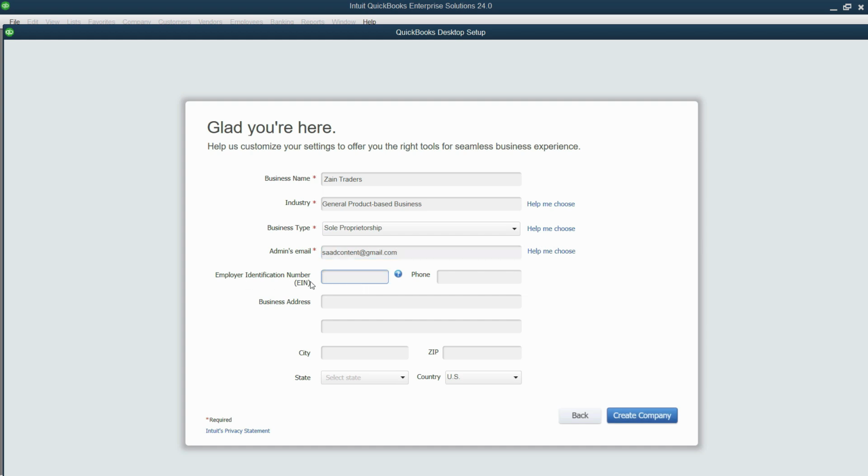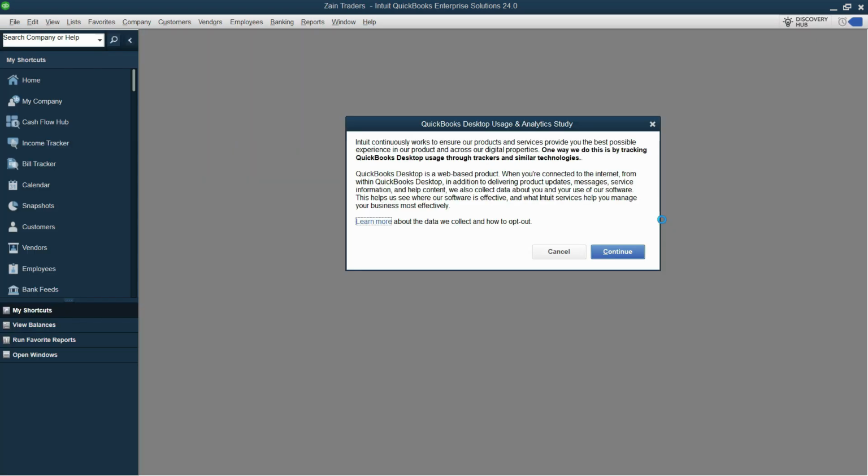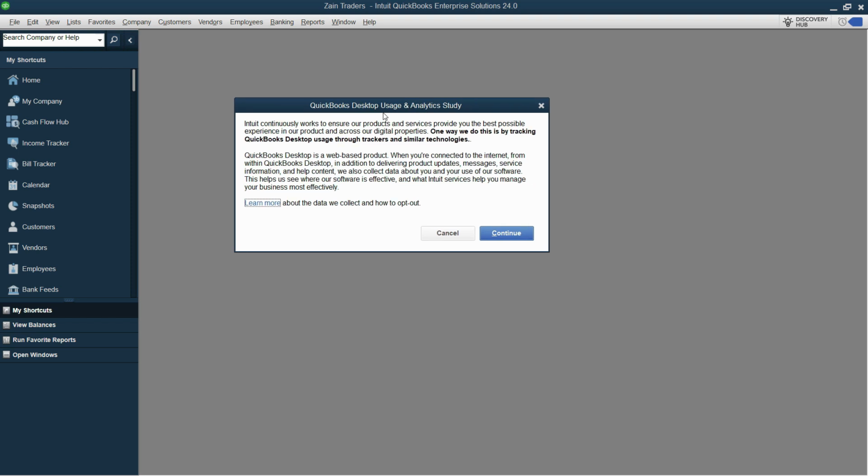You can mention the employer identification number, the phone number. Rest all is pretty basic. You can fill it by yourself, and let's create the company. Then it will ask you to participate in the usage and analytics study, click cancel.